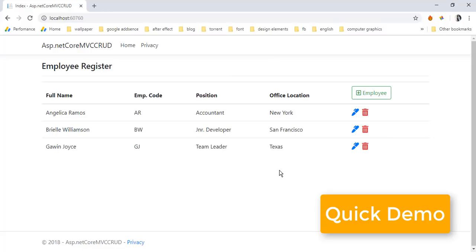So from this tutorial, we can learn a lot of things like how we can get started with ASP.NET Core web applications, how we can use dependency injection from ASP.NET Core, then how we can use Entity Framework Core to implement CRUD operations. So please watch till the end of this video tutorial.